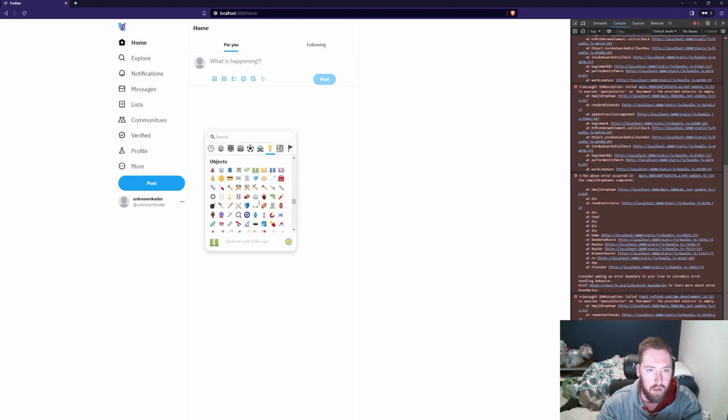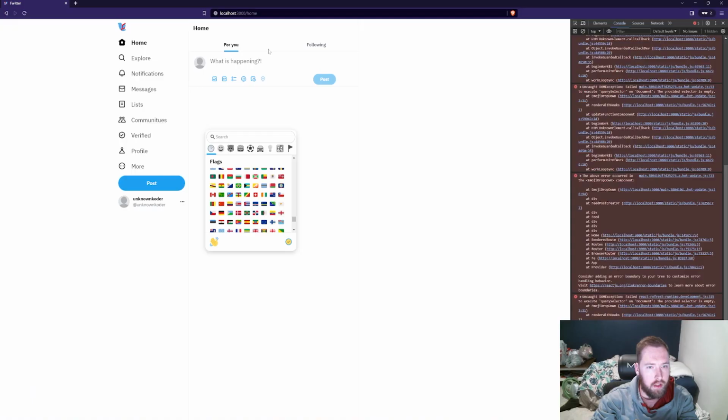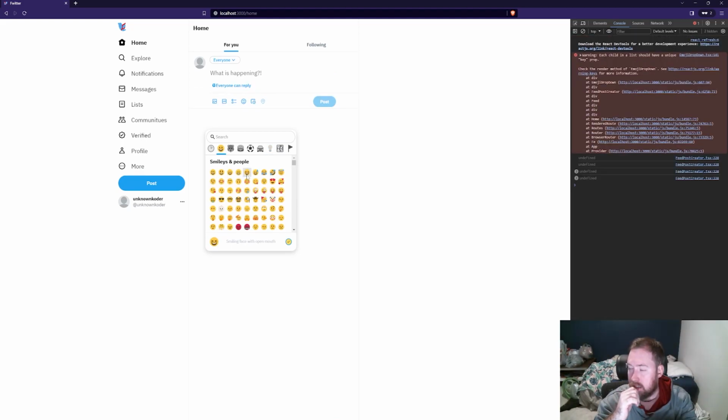Objects, that one's really glitchy. Symbols and flags I scuffed as well. Let's see what's going on with flags header. Oops, flags header. I'm content with this. It's not gonna be perfect, but honestly, whatever.